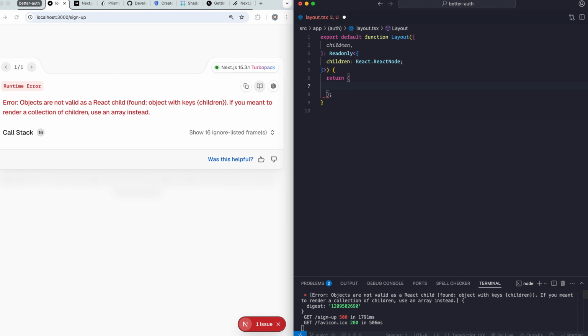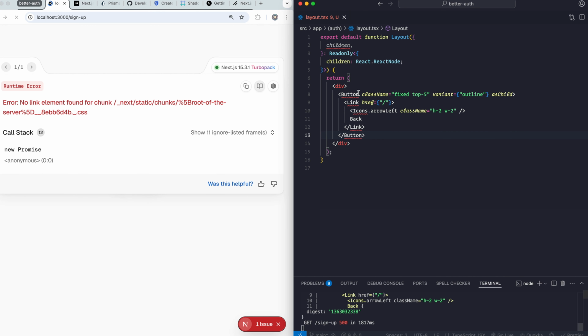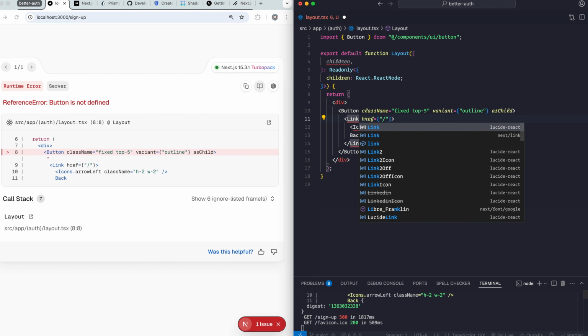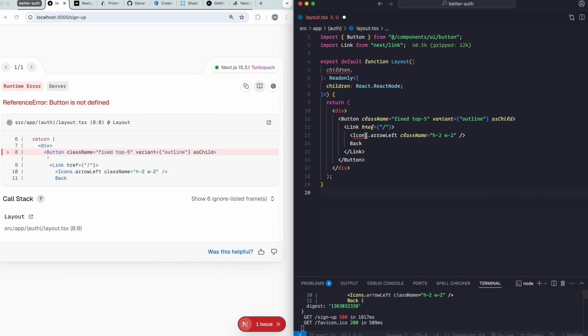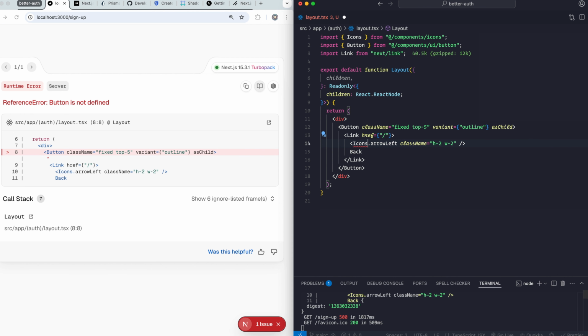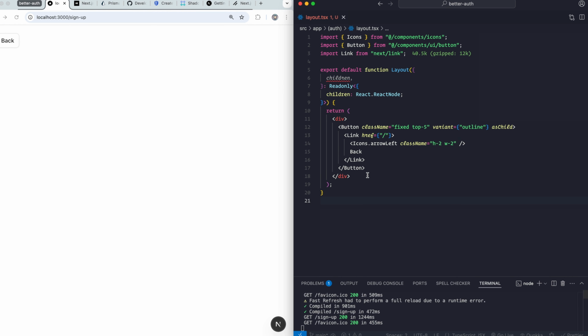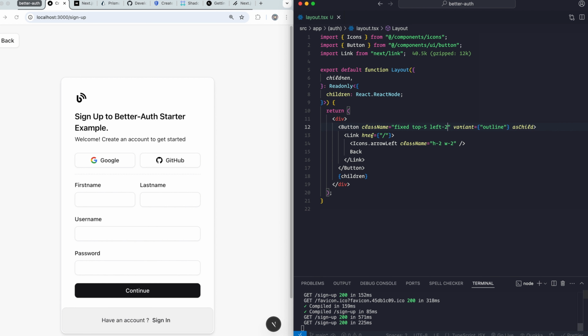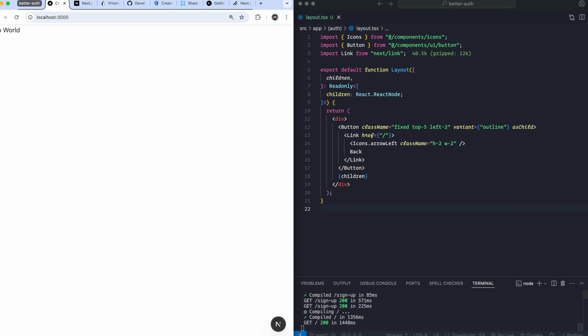we are going to go ahead and add a div and add this, like so. Let's go ahead and add the button, which is going to come from our Shadcn. The link is going to come from our next link, and the icons are going to come from our components. And then just underneath the button here, we are going to have our children rendered. Let's just do like 2. There you go. Now this back button will take us to the home page, just like that.